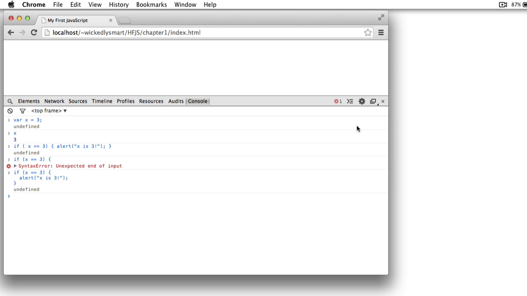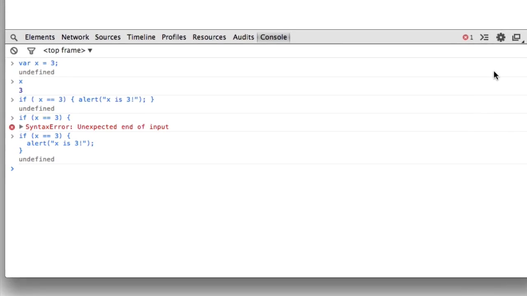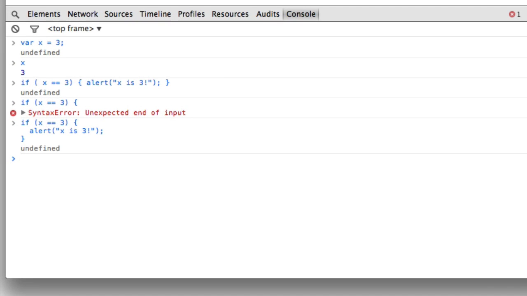Let's take a look at some other kinds of errors you might encounter when you're using the console either to type in JavaScript yourself or to debug your code. What if we try to access a variable that is not defined? Like if we say if y equals 3, then alert y is 3. What happens then? We know that we haven't defined the variable y. So what we get is a reference error saying y is not defined.